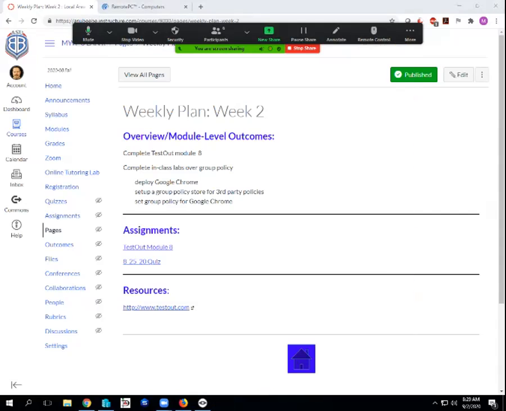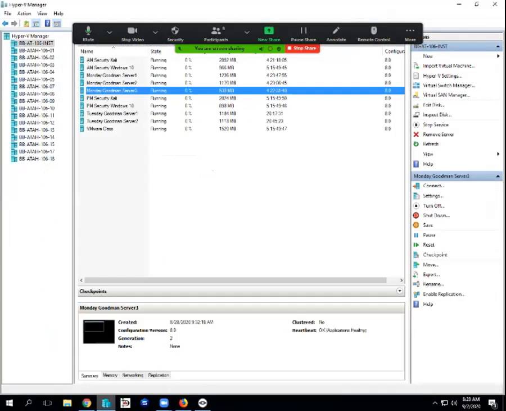Okay, so where am I? I am back to server 3, Hyper-V. Server 3, we need to add another hard disk to server 3.